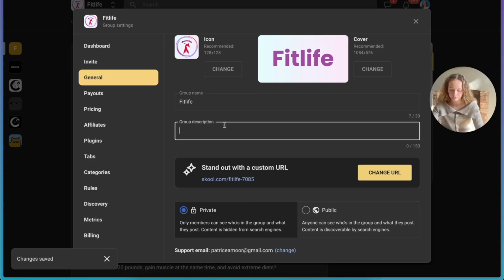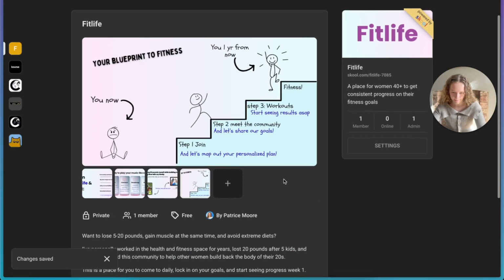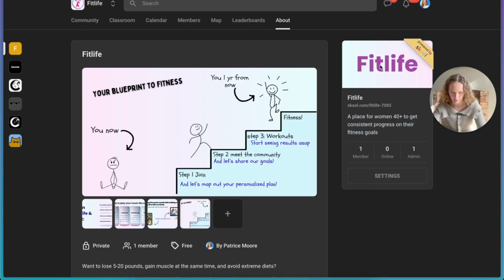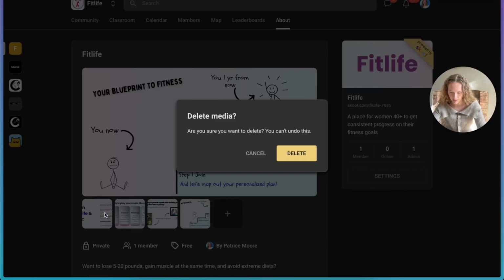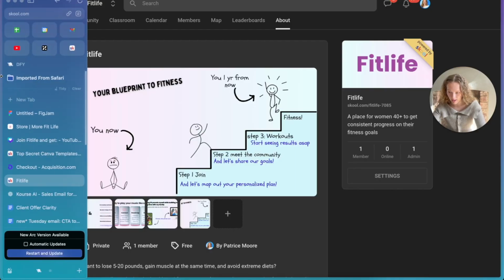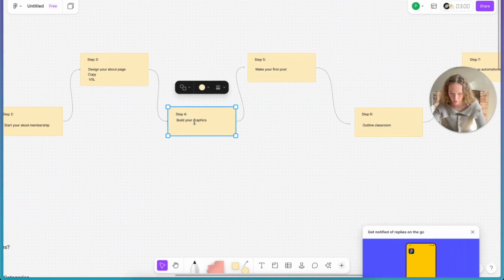Okay, group description. A place for women 40 plus to learn fitness, or yeah, to learn to get consistent progress on their fitness goals. Kind of vague, but again, like I said, we will change that when it makes sense. So see, that's there now. We got this about page. Oh, no, we don't want to delete it. Now, let's go back to that Figma because we've built out all of the graphics.